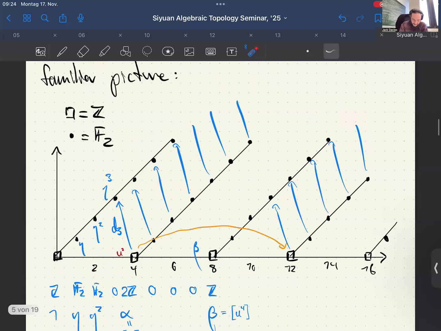But it can't be killed by a bigger differential, because then that bigger differential would have source in even lower filtration, and that's just absurd. So let me go back to the picture and show you that. I'm looking at this differential here, and the source of this differential is concentrated on this 0 line, and the filtration 0 line of the Adams-Novikov spectral sequence of the sphere is 0 in positive degrees. So this differential couldn't come from the sphere.